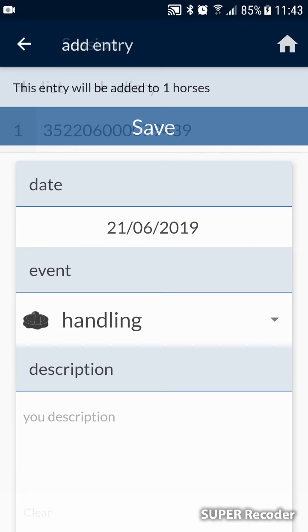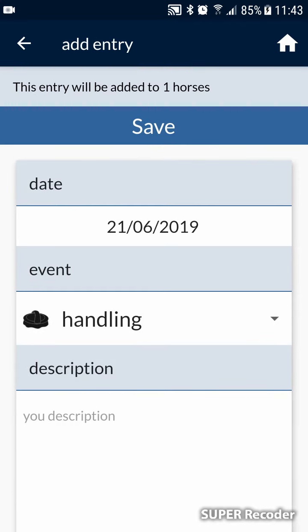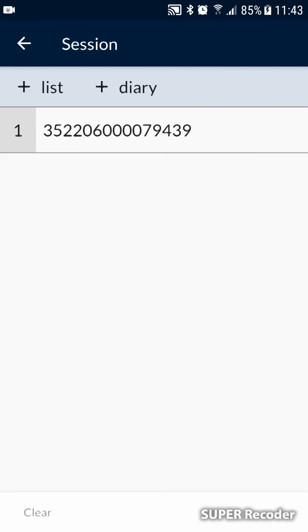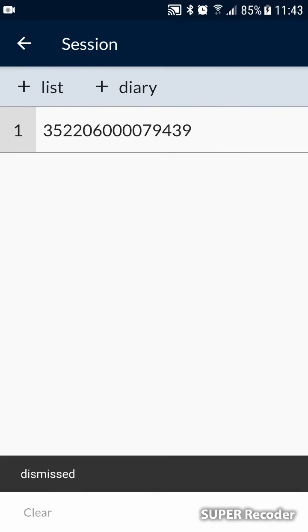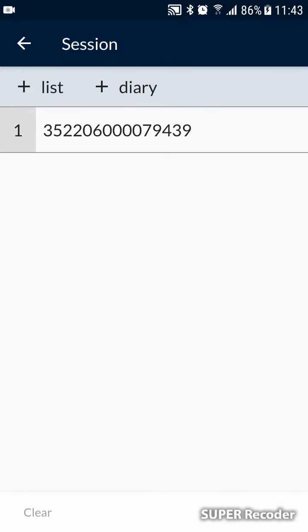Same for the diary. If I add this event, it will be added to all the horses in the session. I could make a mistake and scan twice, for example. I just slide it and delete the horse from my session, or I can clear the session totally. So that's it.